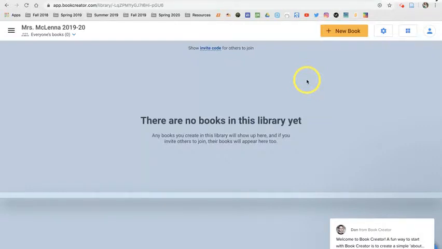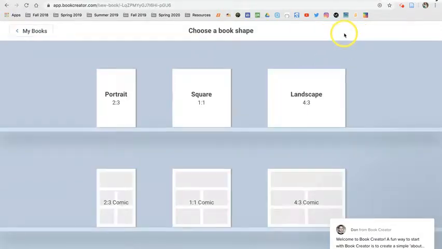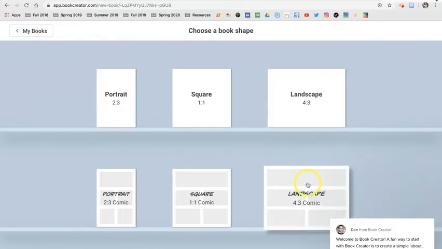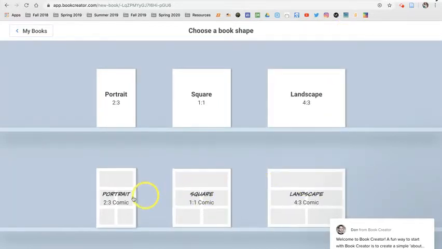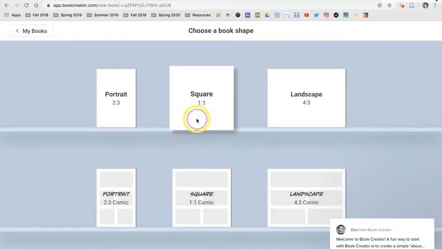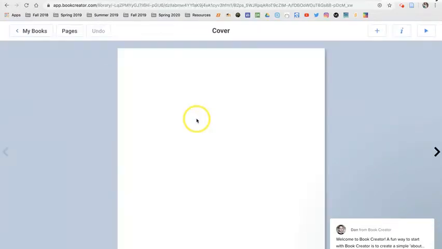When students are ready to read each other's books, they can access and read each other's books too. To begin, you're going to click on the orange button that says Add New Book. You are going to be prompted to select a size and shape. Notice at the bottom how there are comic strip templates as well. Select your size and begin with the cover.